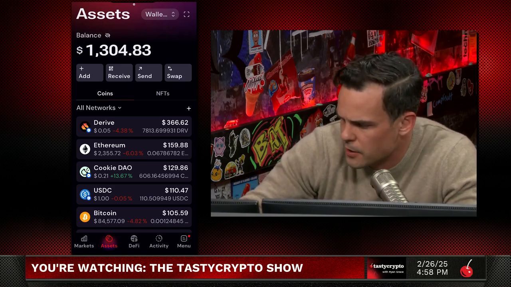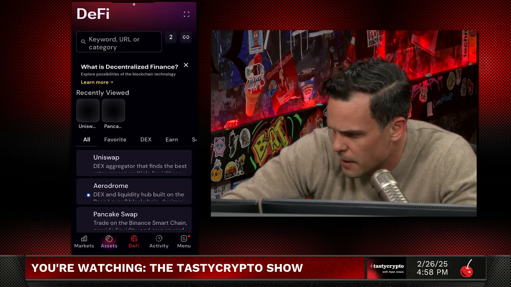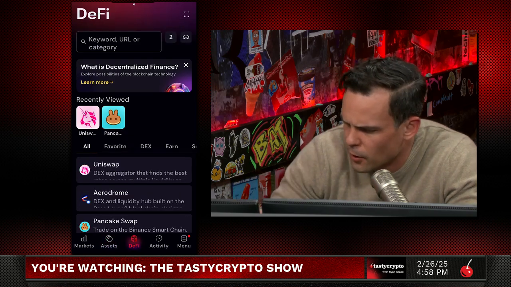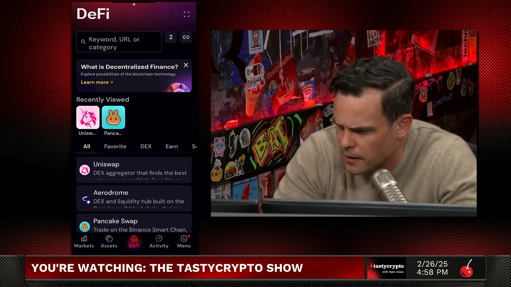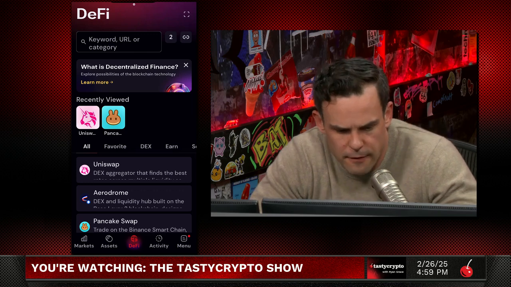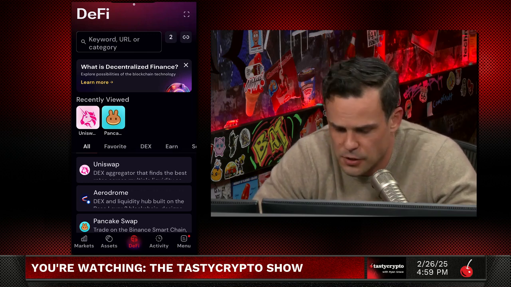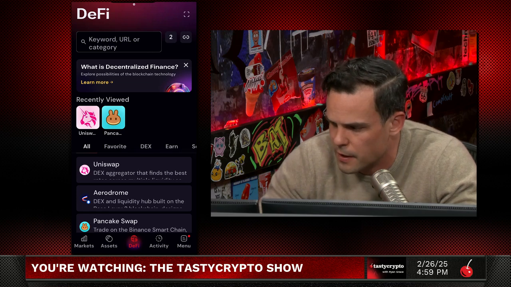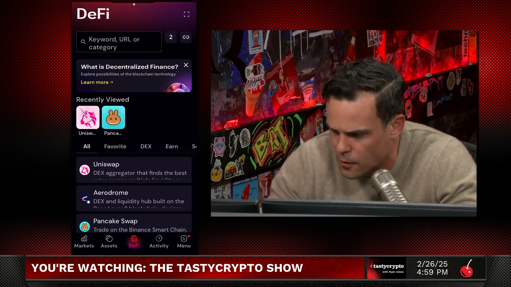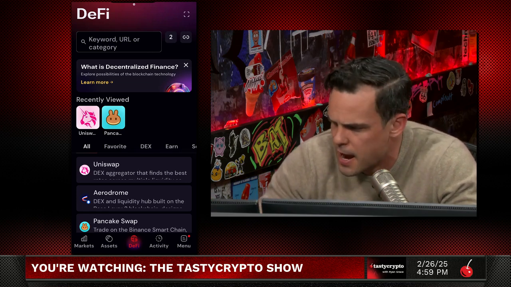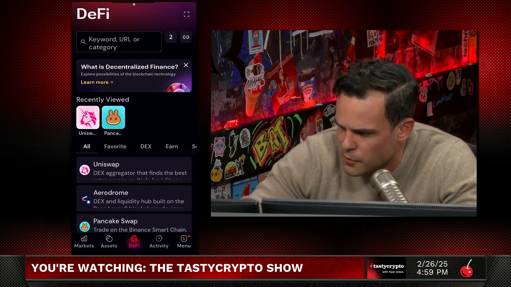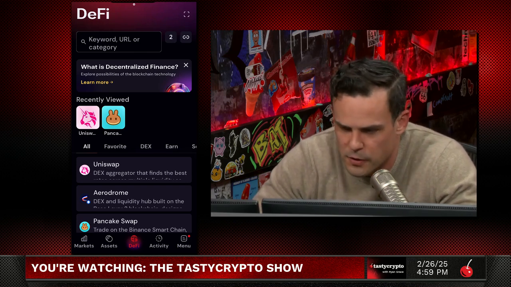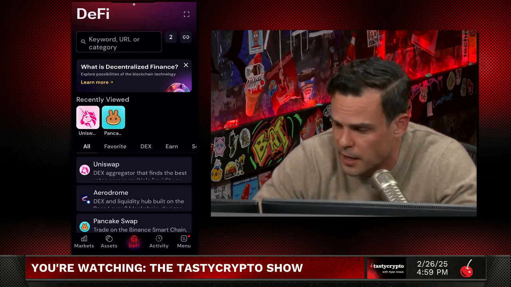So now I want to jump over to the DeFi tab. This is something that I use quite a bit, and we're constantly working to make some improvements here. But this is going to be the launch pad for a lot of decentralized applications, or dApps as they're commonly referred to. You can see Uniswap is here, PancakeSwap, Aerodrome, that's a decentralized exchange on the Base network. You can also enter a URL, and you can go to an application that you have the URL for. You can connect to it.